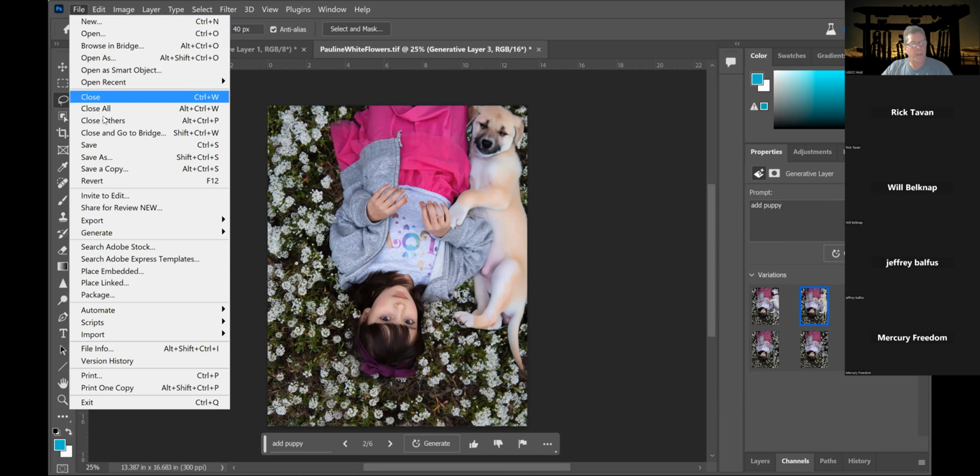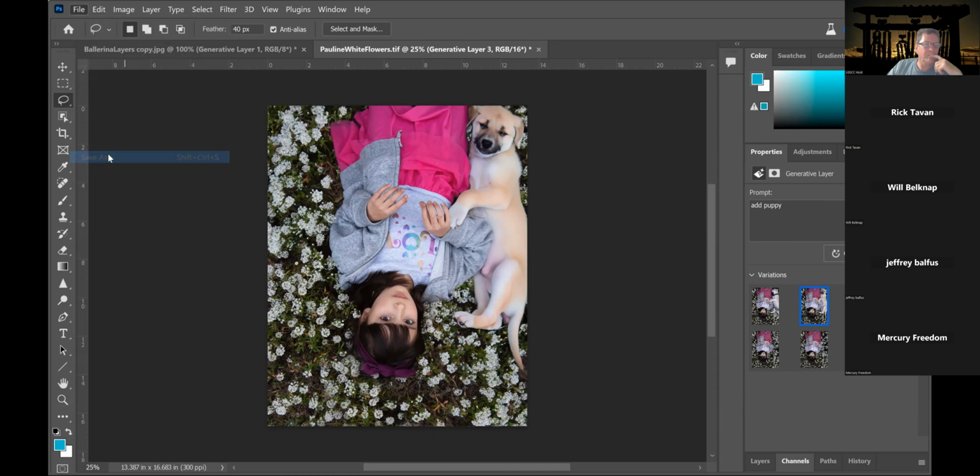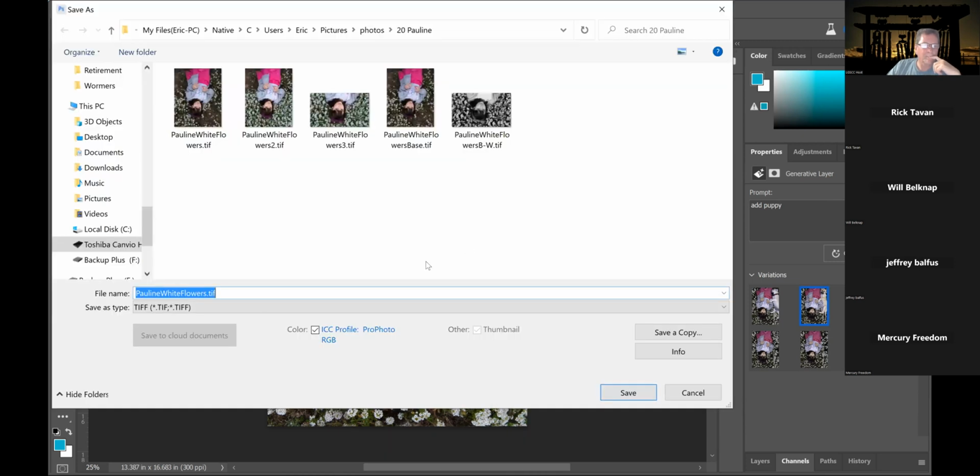So, well, let's do this. Your image is getting better and better, Rick. Yeah, we got a puppy now. Oh, that's cool. And note that it put the paw under her hand. Yeah, no kidding. Very interesting. Now you could use your transform tool and you could add space, so you get the whole dog in there.